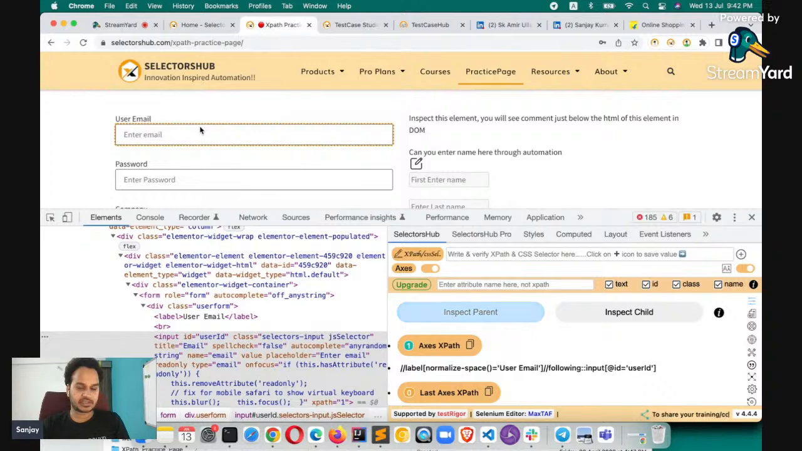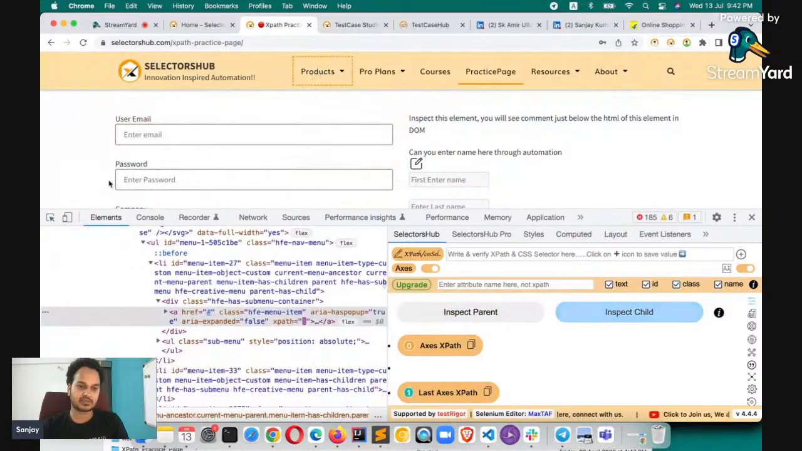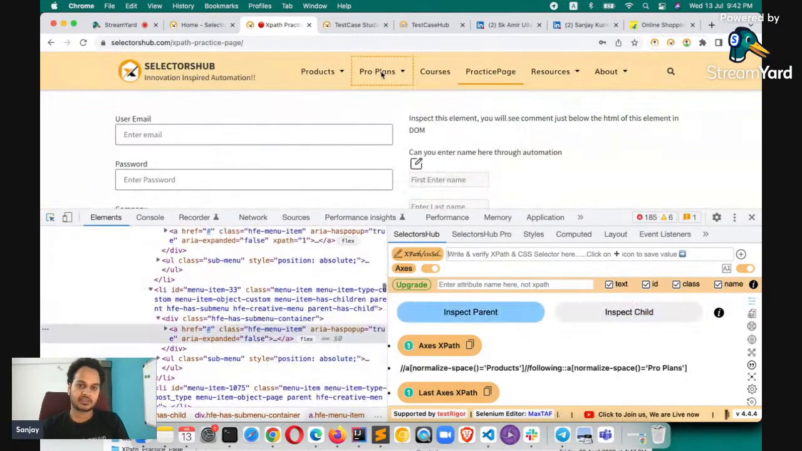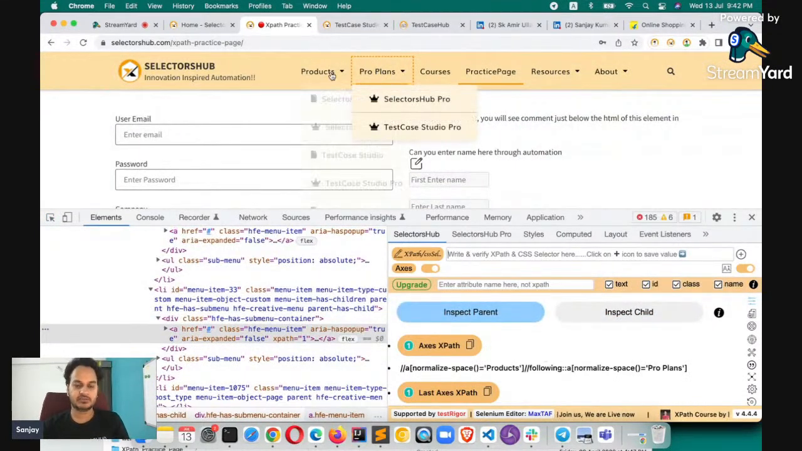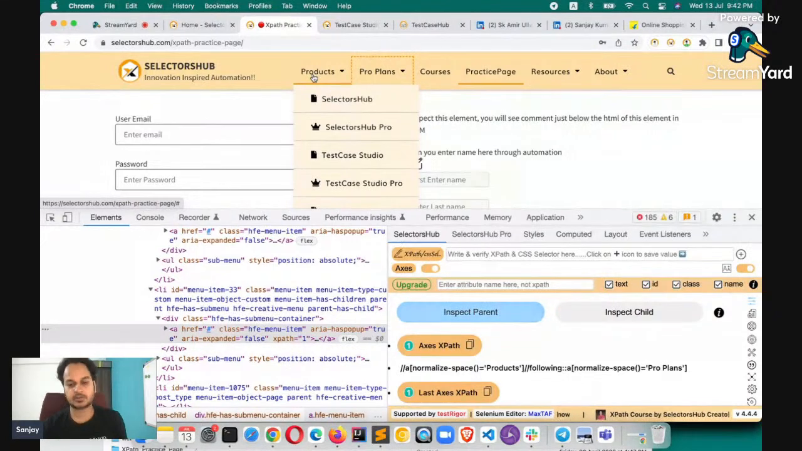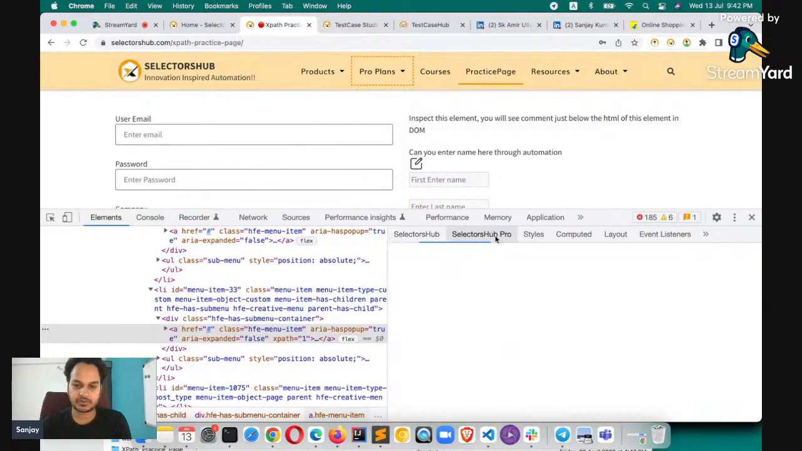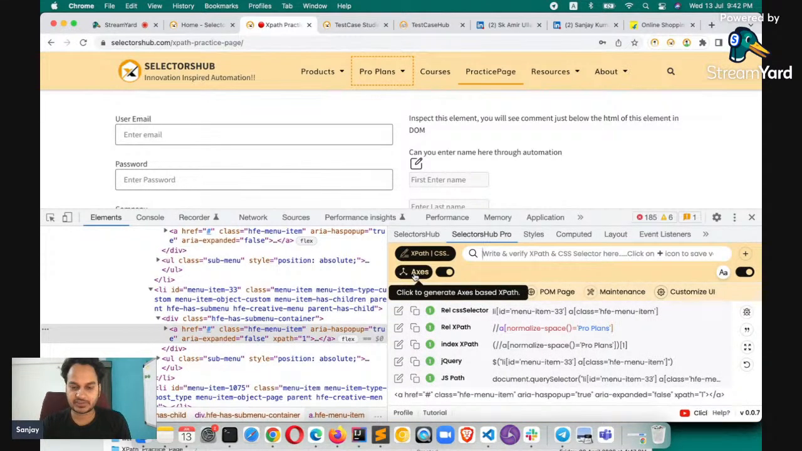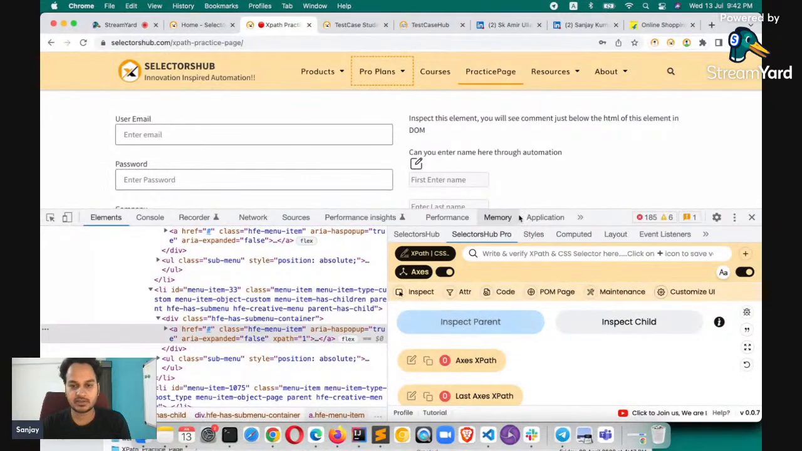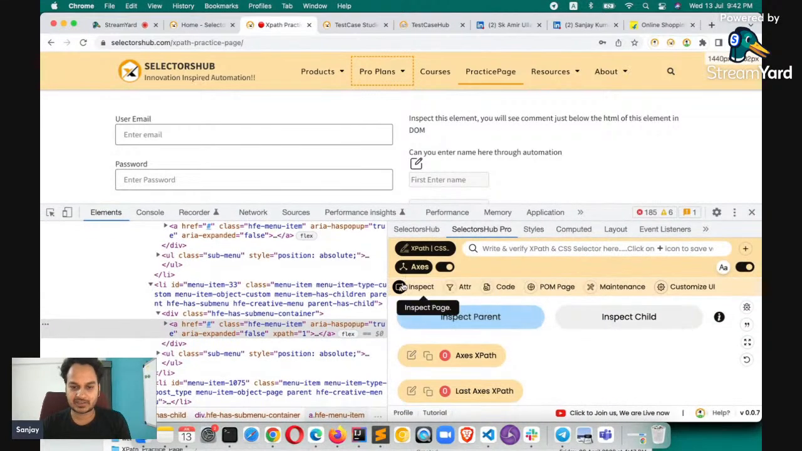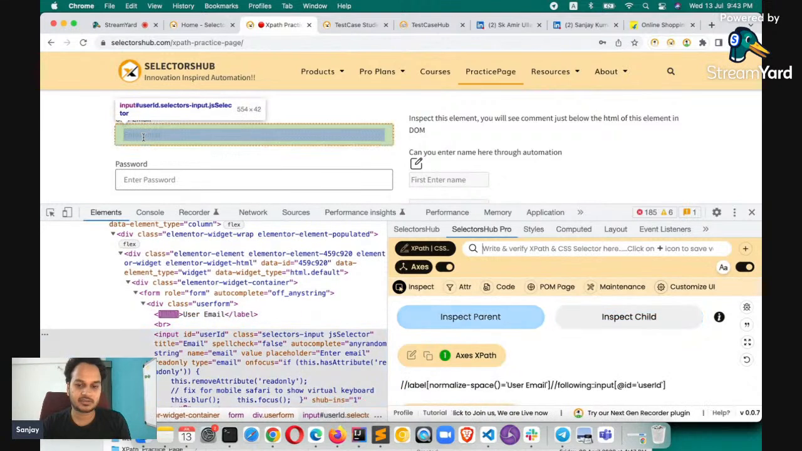But if you observe, to generate this axes-based XPath, we have to click this inspector again 2 times. Like this is the XPath for pro plans with respect to products. Okay. Can we do it even better? Yes. In SelectorsHub Pro, now you see, here you have this axes button, click on this, same, and there's an inspector, select this, and now just inspect this element, then this element.